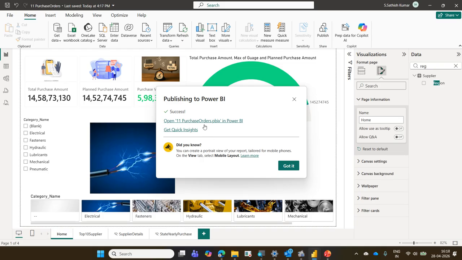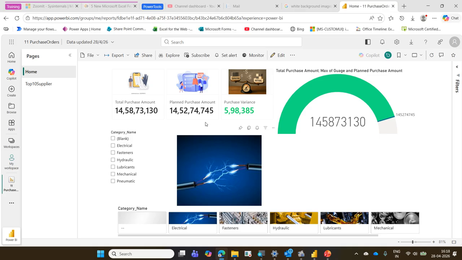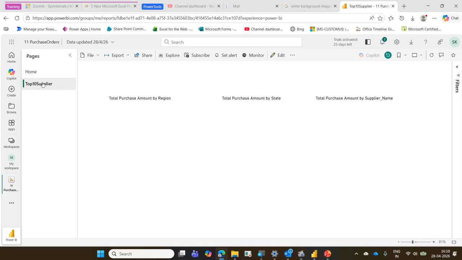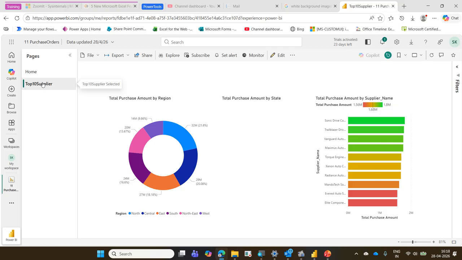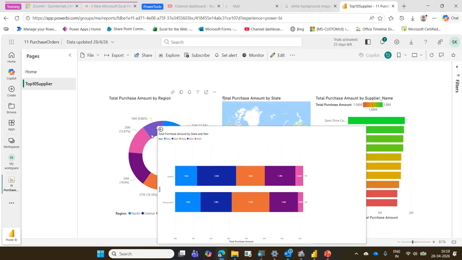Now you can see only 2 pages are visible here. The home page and top 10 suppliers. When I place the cursor on the donut, I can see that chart available here. When I place the cursor on the top 10 suppliers, you can see the drill through. You can go to that page. How can I come back? By clicking the back button straight away. No need for the control key.